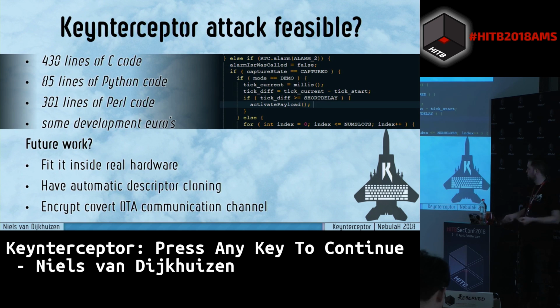There's some future work. We can see if I can fit it in real hardware. I'm pretty confident about that. Automatic descriptor cloning will be doable as well, even maybe with an FPGA. And the encryption of the covert over-the-air communications is also quite easy. So I think it's very feasible, and we should be thinking of ways to mitigate. And I think the operating systems having some form of multi-factor, that would be a good starting point, I guess.